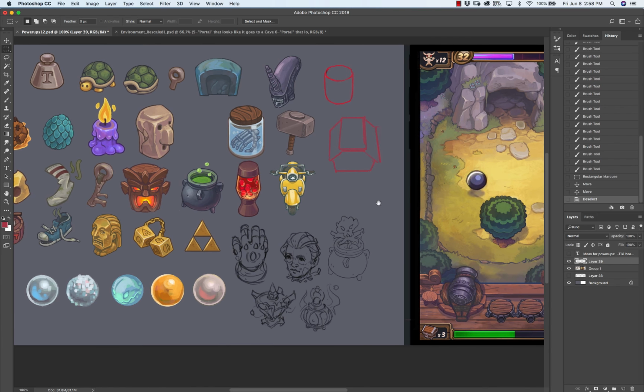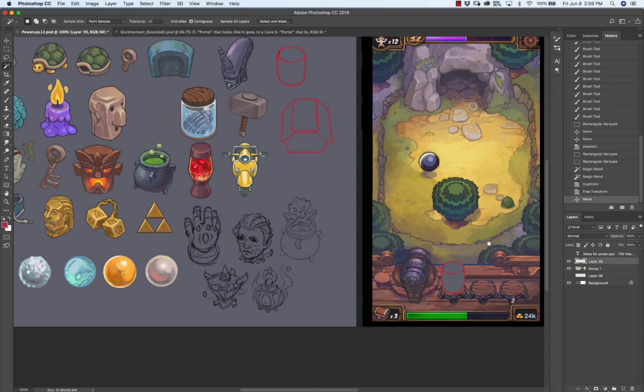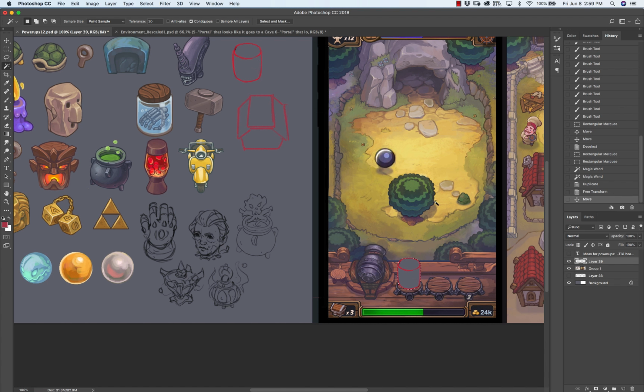These power-ups need to look good when they're placed here. So when we take that object and place it here, aside from scale, the perspective is going to match. It's going to look like it fits in that world. It's not going to look too top down, and it's not going to look too side view. So that's what we're watching for.